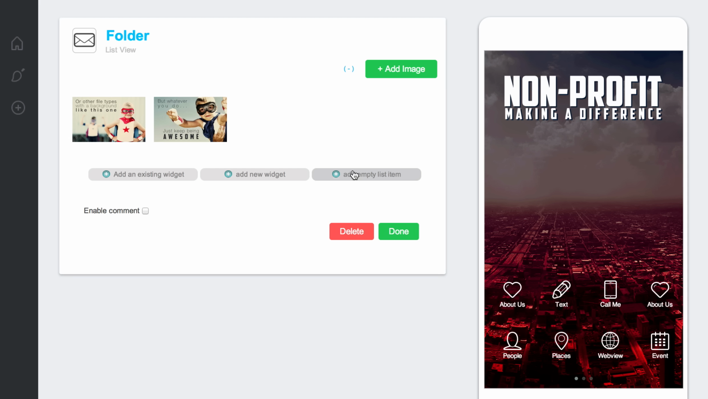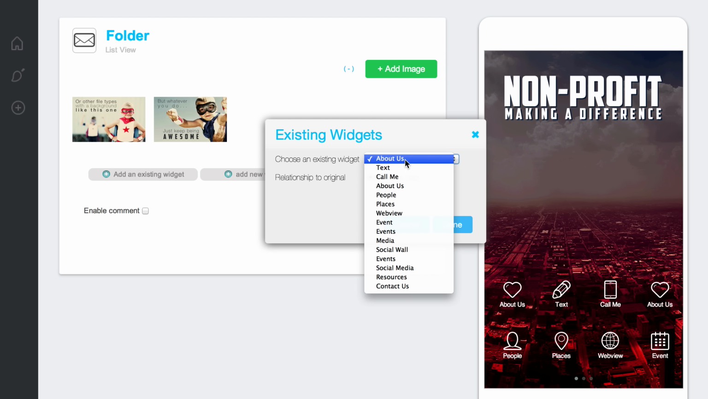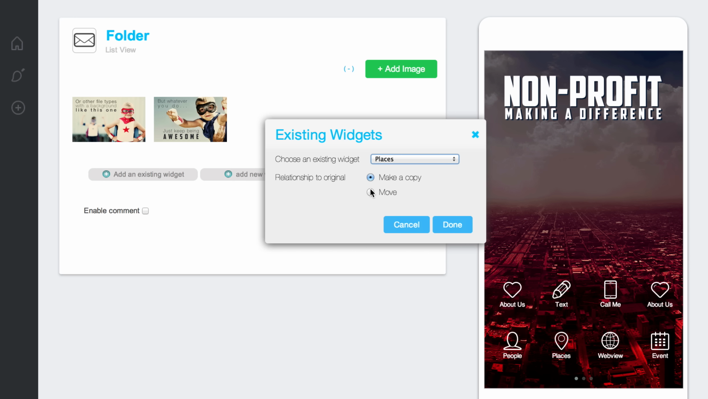So, for example, if you wanted to have a list of different things, but you didn't want to click into them or allow people to click into them, if there were no reason to do that, then you could just create empty list items. I'll go through all three so you can see what the difference is. Here, if I add an existing widget, it will ask me which widget I want to add. I can see from this drop-down list, let's just go ahead and bring in these places. I can either make a copy of it, so it'll copy it over, which is really cool, or I can just move it altogether. In this case, I'm going to move it.